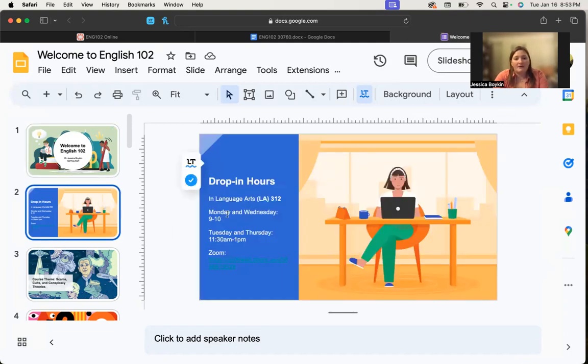I'm going to be in my office Monday and Wednesday from 9 to 10, Tuesday and Thursday from 11:30 to 1, and you can always join by Zoom, especially those of you who aren't on campus. If you hop into my Zoom room, please send me a message on Canvas to let me know, because sometimes it kicks me out and then I don't want to miss you while you're in there.